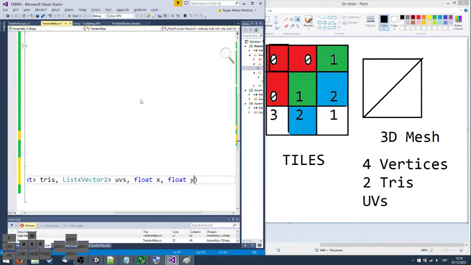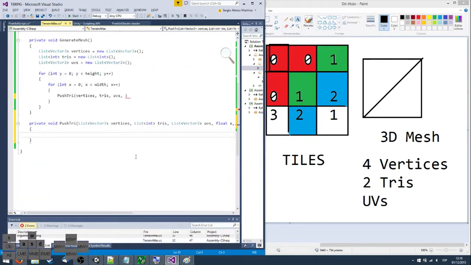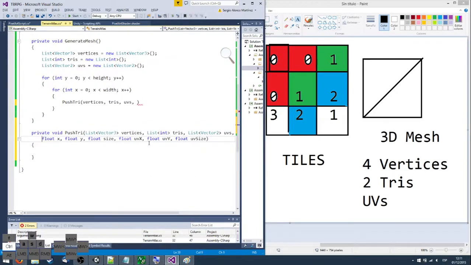Then I need the X and Y coordinate, size, the UV X, the UV Y, and the UV size. Okay, let me scroll down here a bit so you can see all the information here.